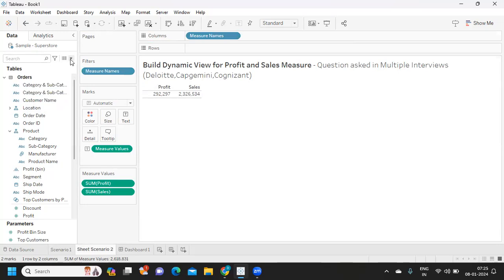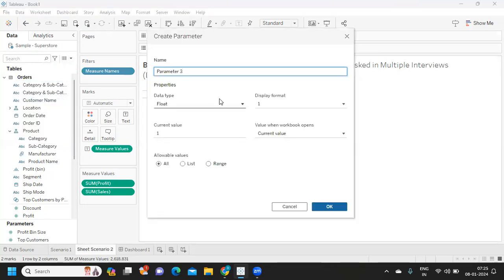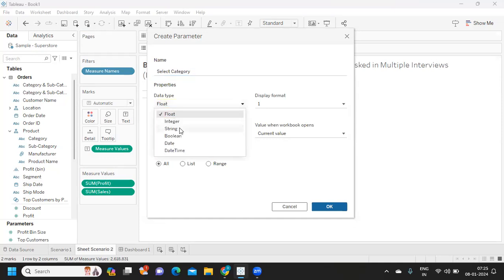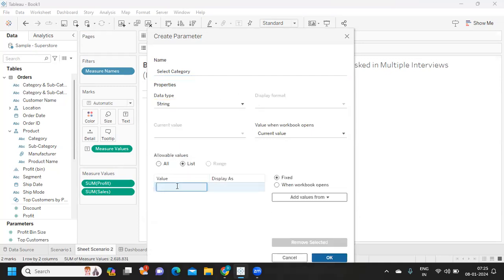For the first thing, I'm trying to create a parameter here, and I'm writing it as select category. Because I have a list of values, I'm selecting list, and I'm also choosing the data type as string and writing the list here. So the values that I want to write are category, and maybe segment, and maybe region. Whatever dimensions I have, I'm trying to write. For now I'm writing three dimension values that I want. You can add more if you want to, and I'm just clicking on okay.